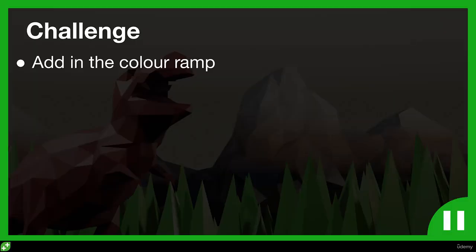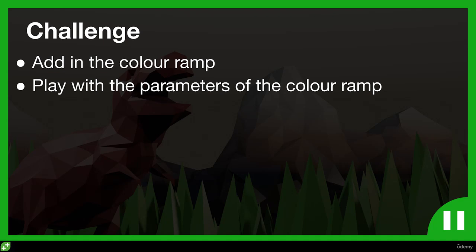So lastly, your challenge is to add the color ramp in between the procedural texture, so the Musgrave, the noise and the wave, and the principled BSDF. And I want you to try that for the noise texture and the wave texture and play slightly with the parameters of the color ramp, giving those points some different colors. And once you've done that, you may want to save this file, but we will be deleting these nodes in the next lecture. So I'll see you next time.